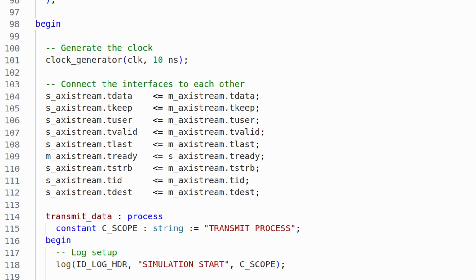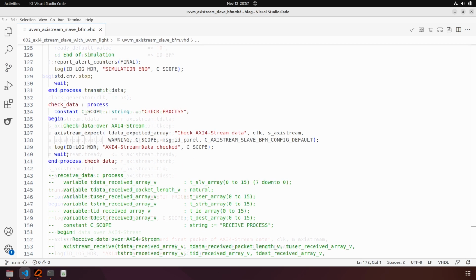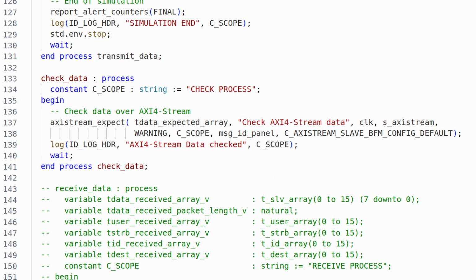We now connect our master and slave interfaces to each other. In a real-world test bench, the interfaces would be connected to a design under test instead of to each other, but for the purposes of our demonstration, a design under test is not required. The logic for generating the AXI4-Stream data remains unchanged, so we are ready to add the code for checking the data with the slave interface. Because the UVVM BFMs are blocking, we need to add a separate process for this purpose.